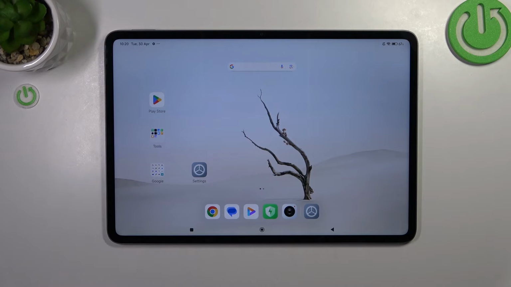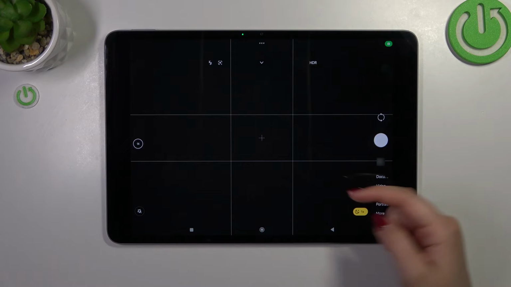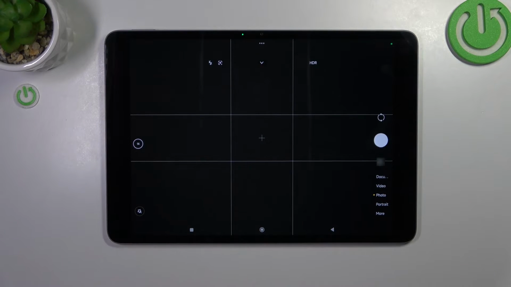So let's start with opening the camera app, and I hope that you can see those grid lines and the center mark. I've applied them before I started recording because I'd like to show you visual evidence that the reset option will work. So basically those lines should disappear after the whole operation.